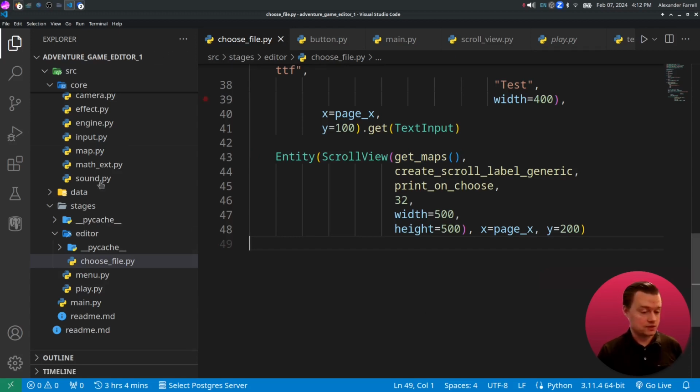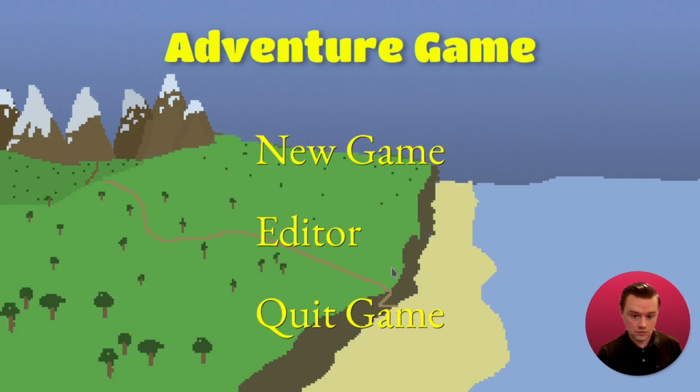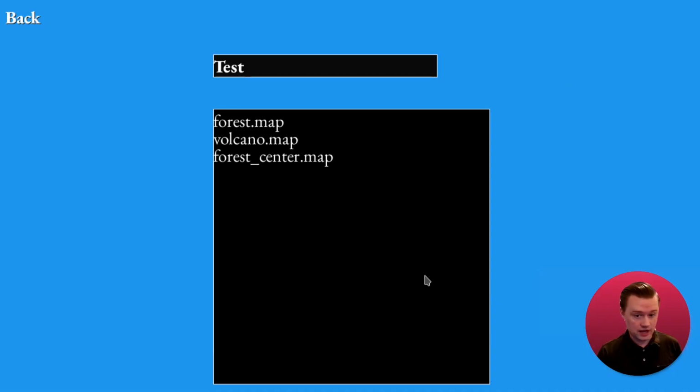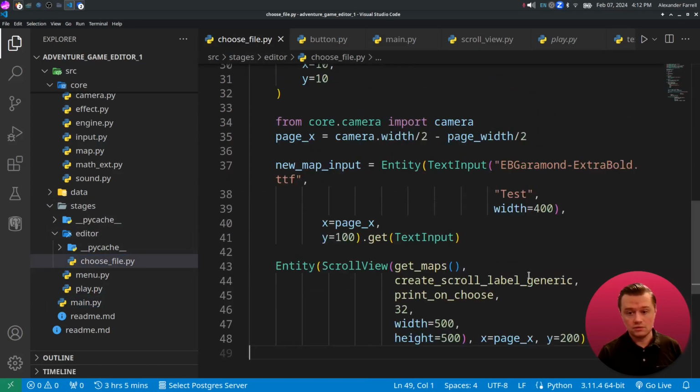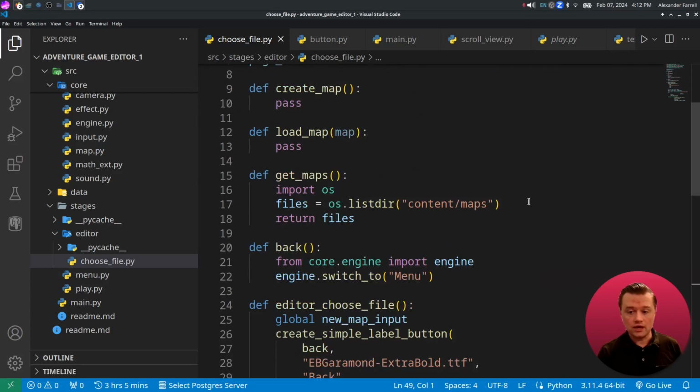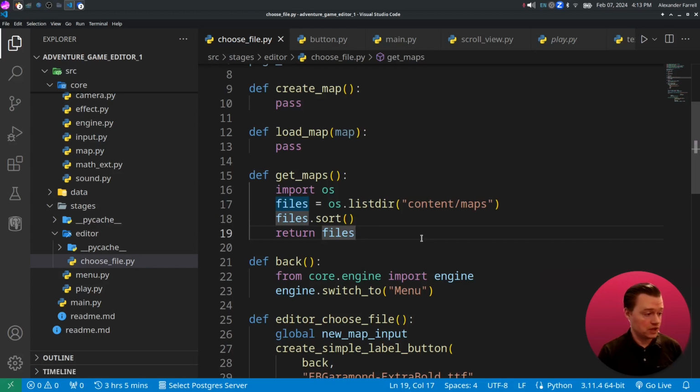Let's test this. Let's go to main.py and we'll run it. And then jump into the editor, and there we go. And we have our map files. One thing you might notice is that these map files are not necessarily in alphabetical order. Let's fix that. Go ahead and jump into Stages, Editor, and choose File. Let's scroll up to the top. And all we have to do with this getMaps function is just sort them. So we'll say files.sort. There we go. It should be in alphabetical order.